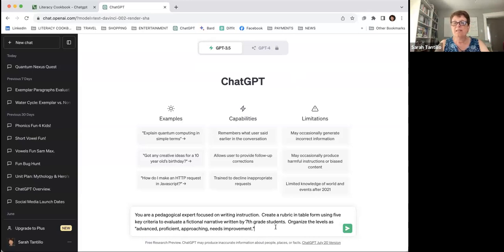Create a rubric in table form using 5 key criteria to evaluate a fictional narrative written by 7th grade students. Organize the levels as advanced, proficient, approaching, needs improvement. Okay, let's see what we get. That's pretty specific. Let's see how we do.